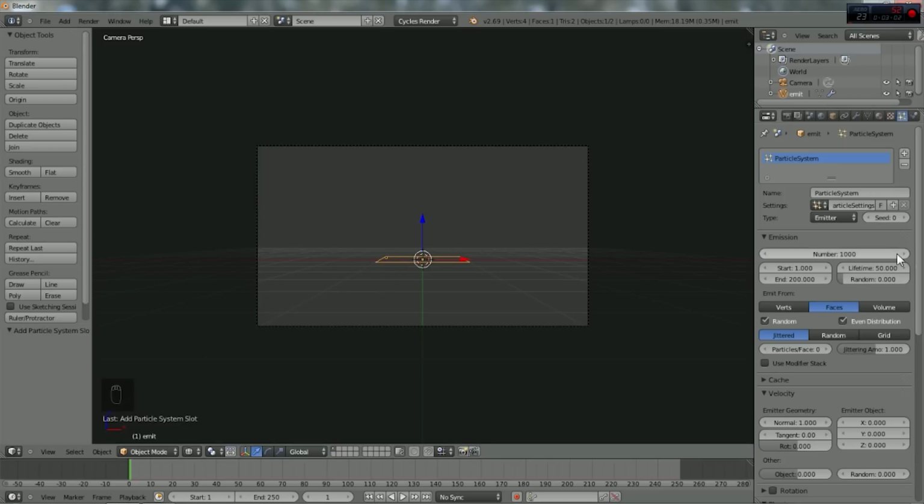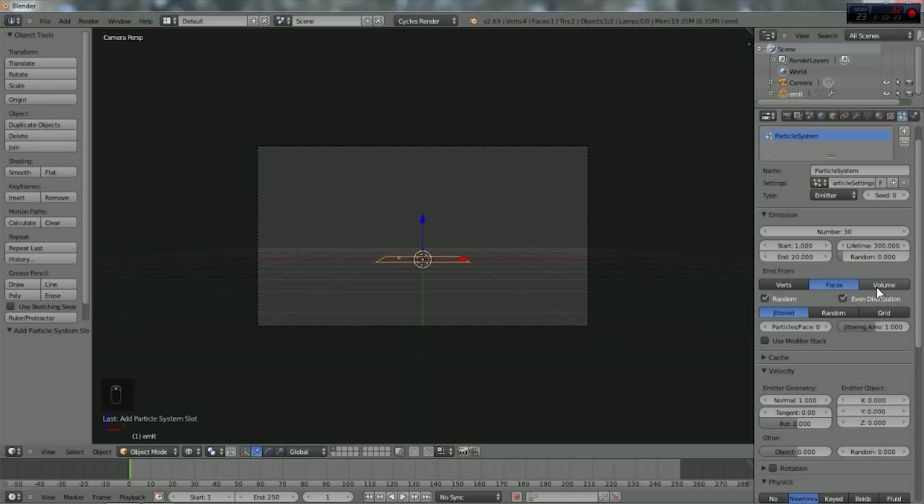So we grab our emitter plane. We don't want 1,000 birds. We're going to do about 30. Not 300. We'll have them start at 1, end at frame 20. And we want them to last the whole time, so we're going to change this to 300. We don't want them disappearing randomly.